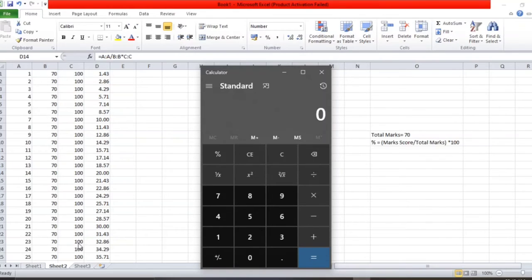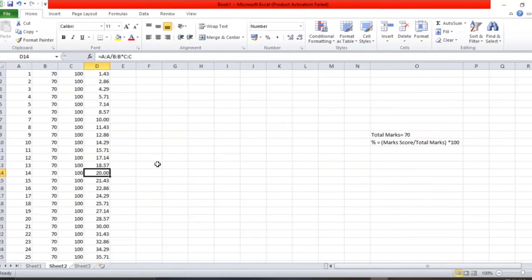So I will show one more for you to get some confidence and proof that this is right. So say for example we will take 18. So for 18, marks obtained divided by total marks, that is 70, into 100. So here you can see 25.71 percentage. So in 18 we have 25.71 percentage. So this is right. So now what you can do is you can print this.